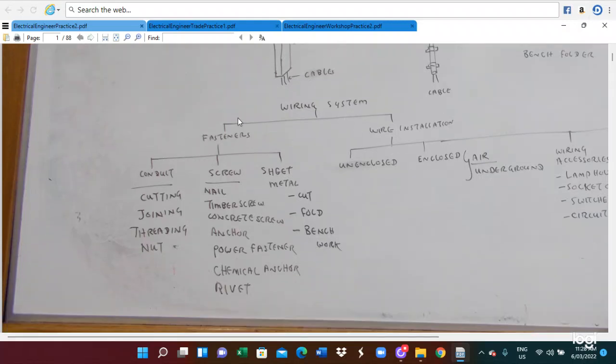Therefore, the wiring system components can be divided into two major aspects. One is the fastener. The inner wiring system includes the fastener and the wire installation. Fasteners include the conduit.